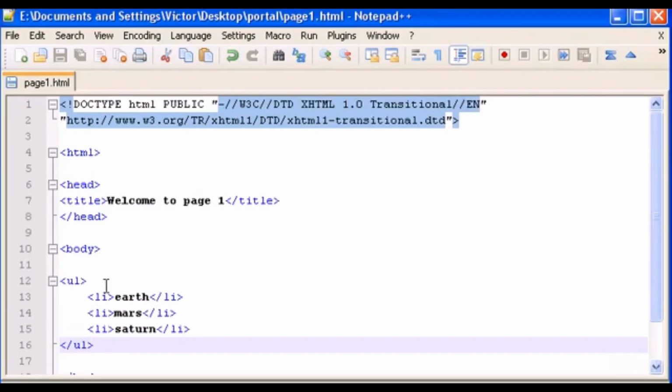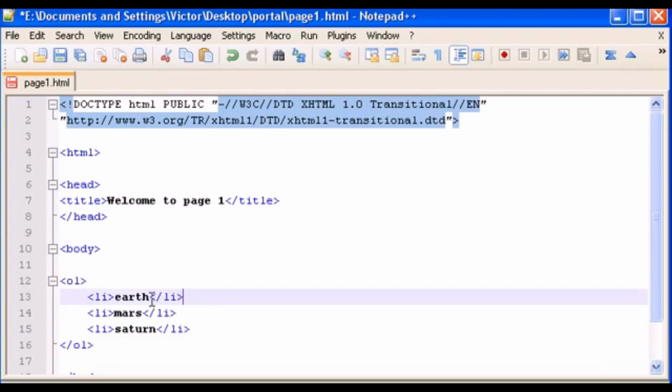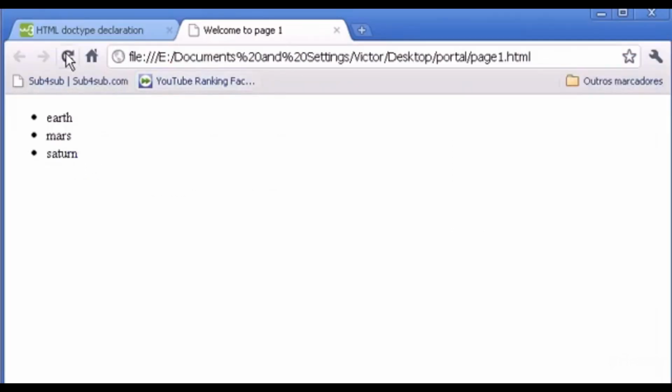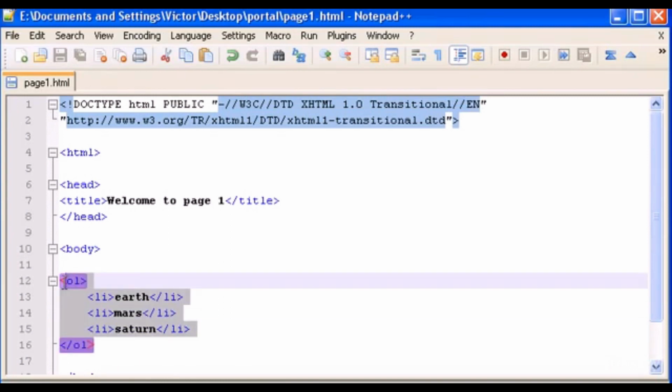Now there's another type of list which is called the OL, which stands for ordered list. We close it as ordered. Let's see what an ordered list looks like. It looks like this. They have numbers to place the words. First Earth, second Mars, third Saturn. Okay, this is all for the lists.